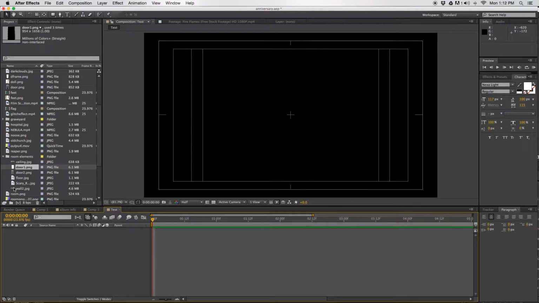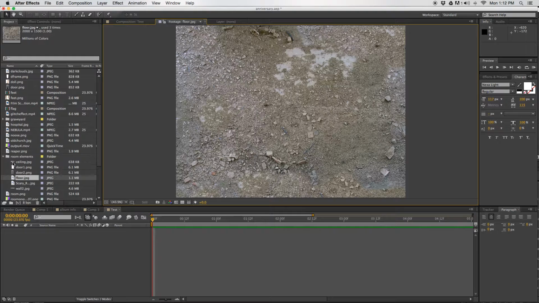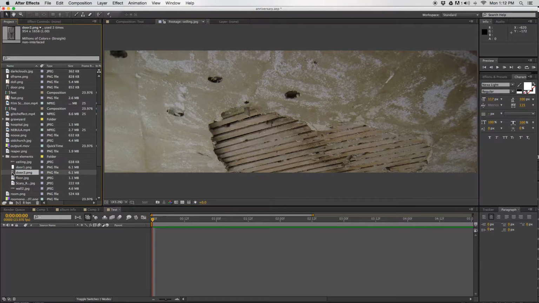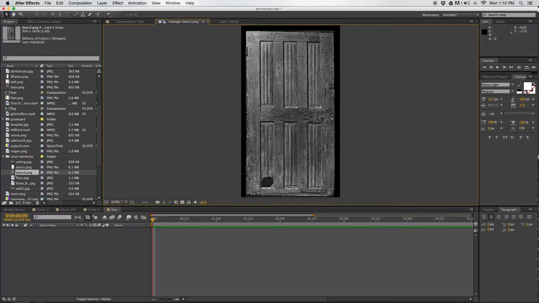So already in Photoshop, I prepared some elements for the room. I've got some walls, floor, ceiling, and then I have a door, and I split up the door from the door frame and the actual door itself. So those are the elements I'm going to be using. You can just Google image your own, or make your own in Photoshop. That's where the fun comes in.